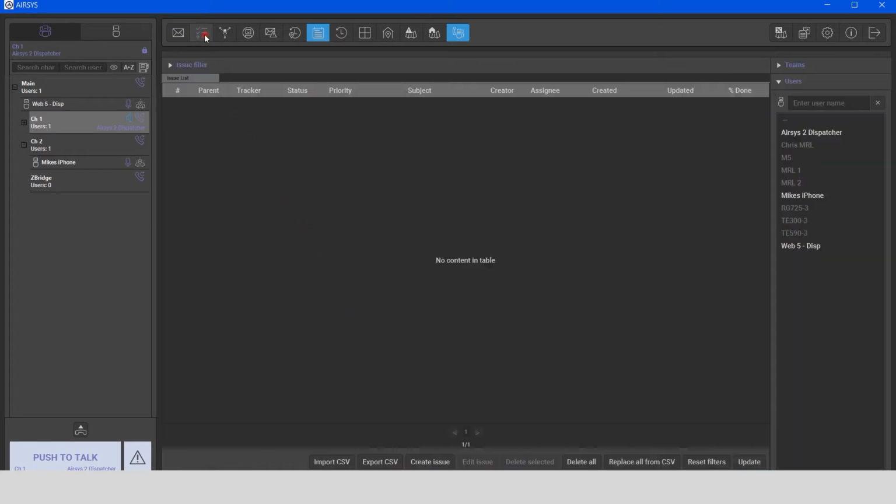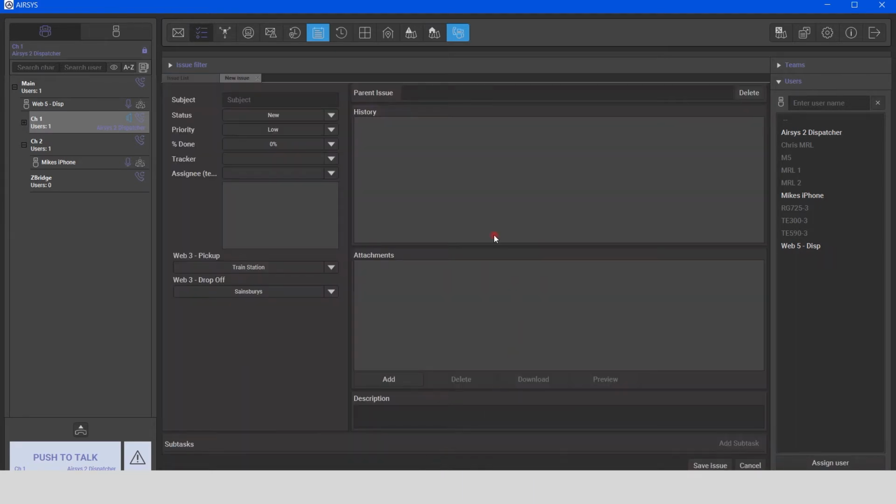Let's take a look at Task Manager. So currently there are no tasks in here. Again, very straightforward to raise a task. You simply go to Create Issue, and that brings up this box where you just populate the various areas that it's requesting. So for this one, we'll do job 1.